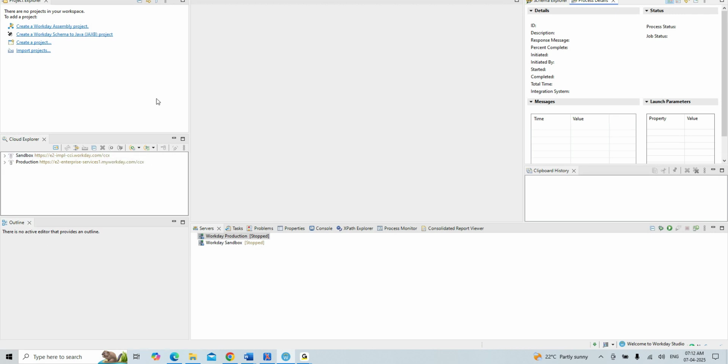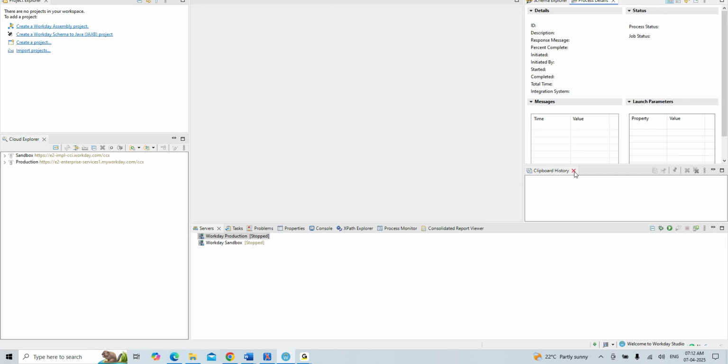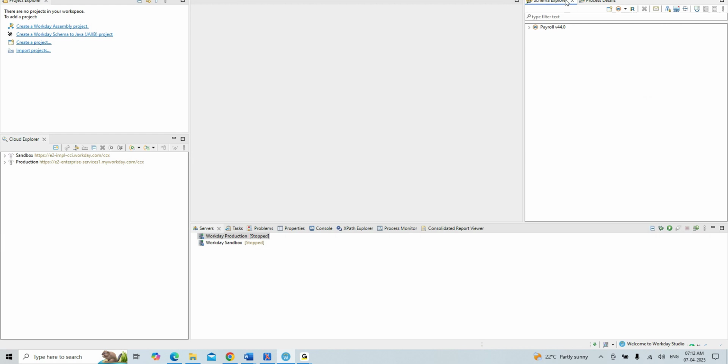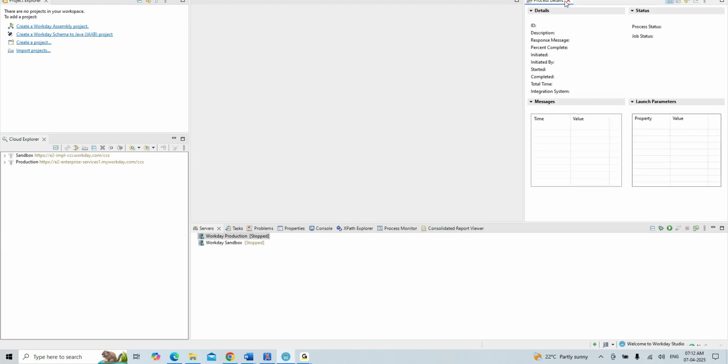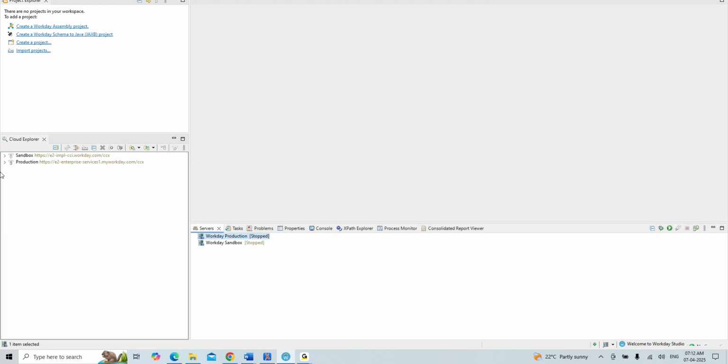Okay, before starting, I'm just removing this outline. I will show you later. Clipboard history and schema explorer and process details.